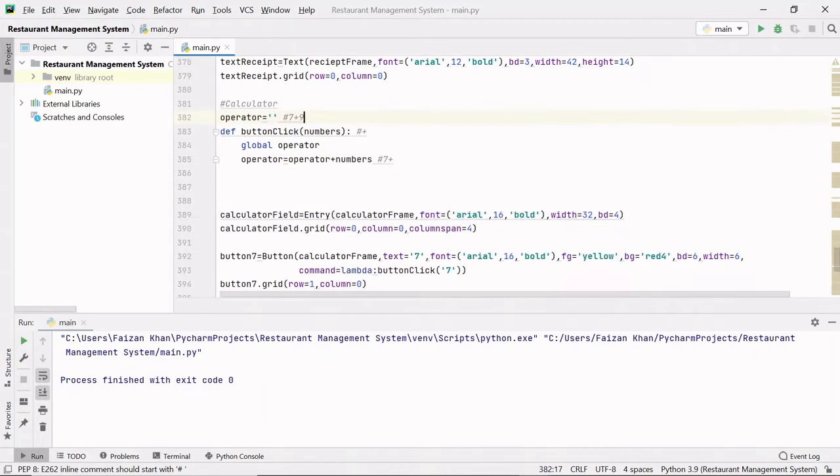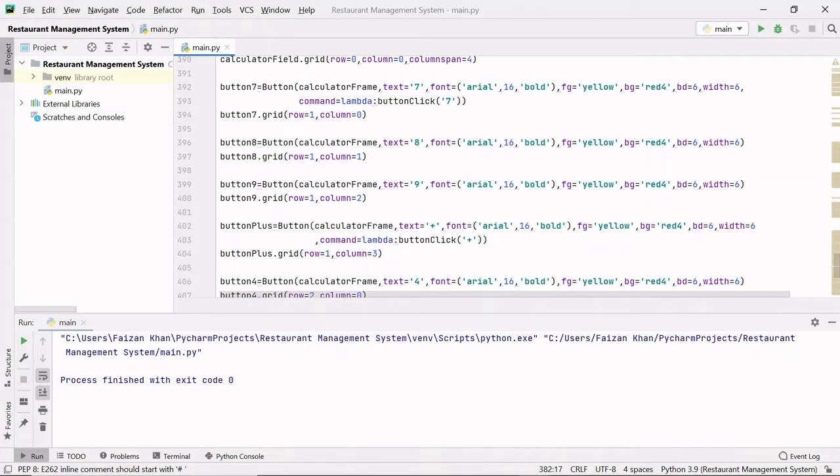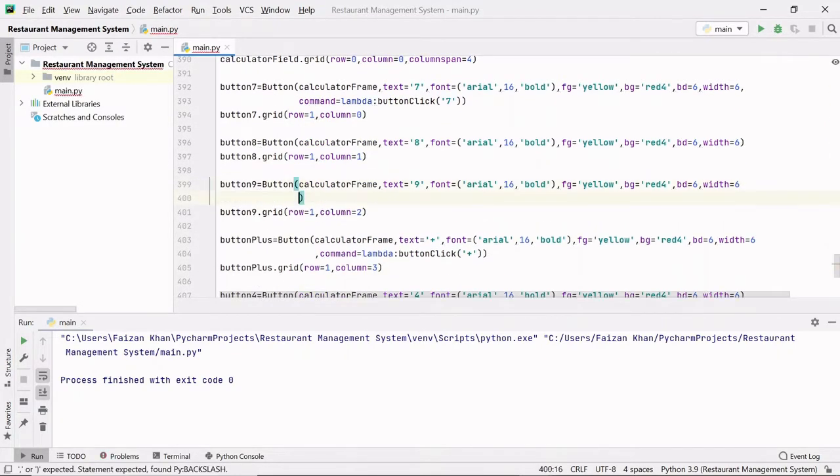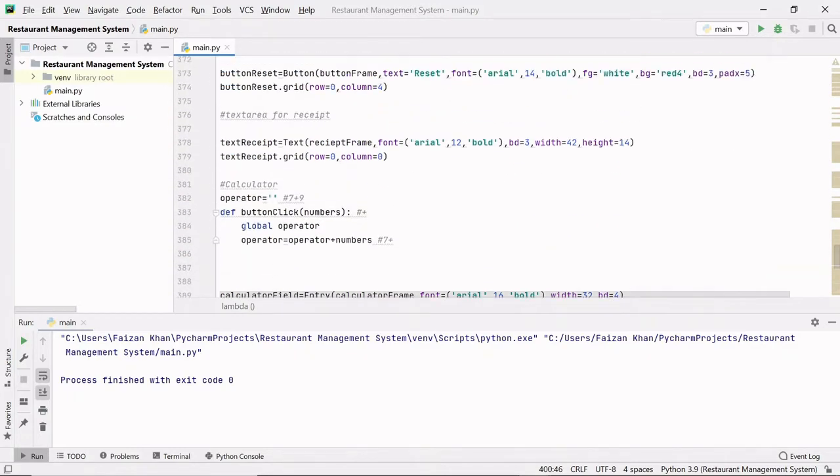Similarly, when the user will click button 9, so inside this button 9, here also I'll provide that command, and instead of 7 I'll pass 9 here. So 9 will go inside this numbers variable. So now instead of plus we will have 9 inside this variable, right? And inside this operator we already have 7 plus, then in numbers we have 9, so it will be 7 plus 9, and that 7 plus 9 will be stored inside this operator variable. So finally inside this operator variable we have this 7 plus 9, right?